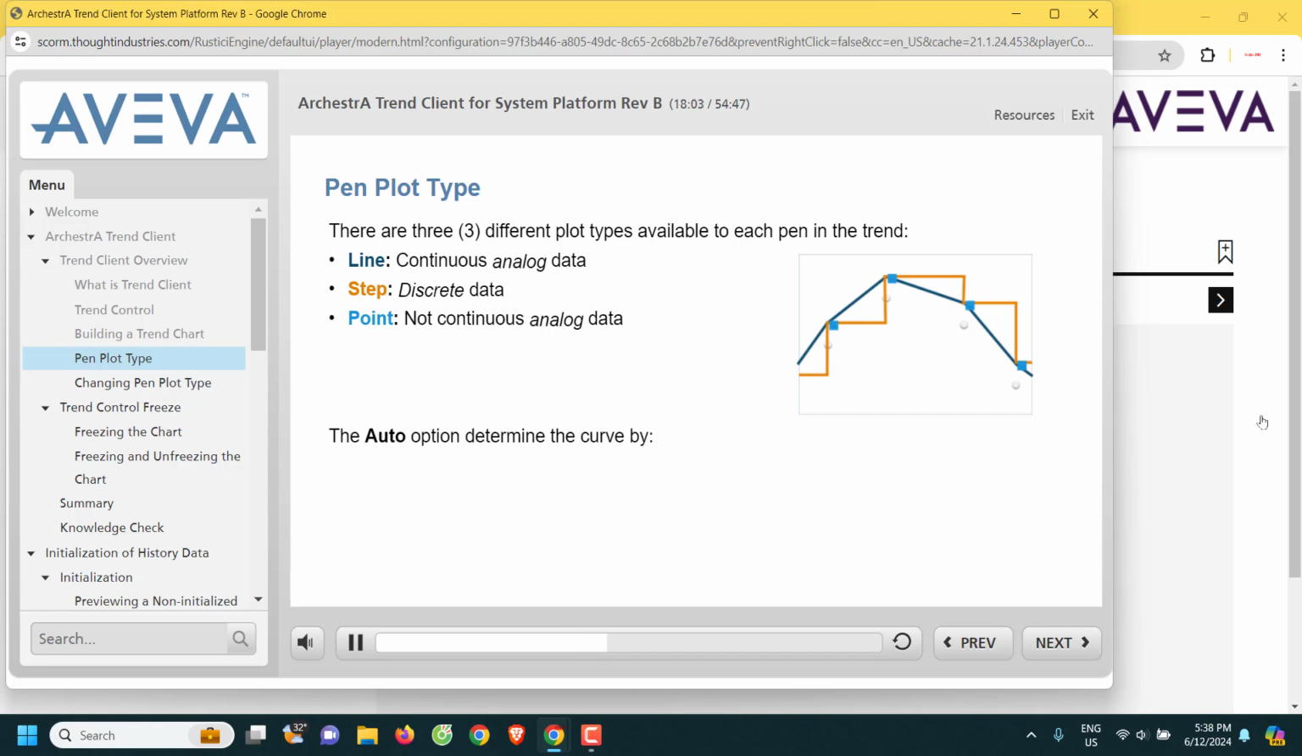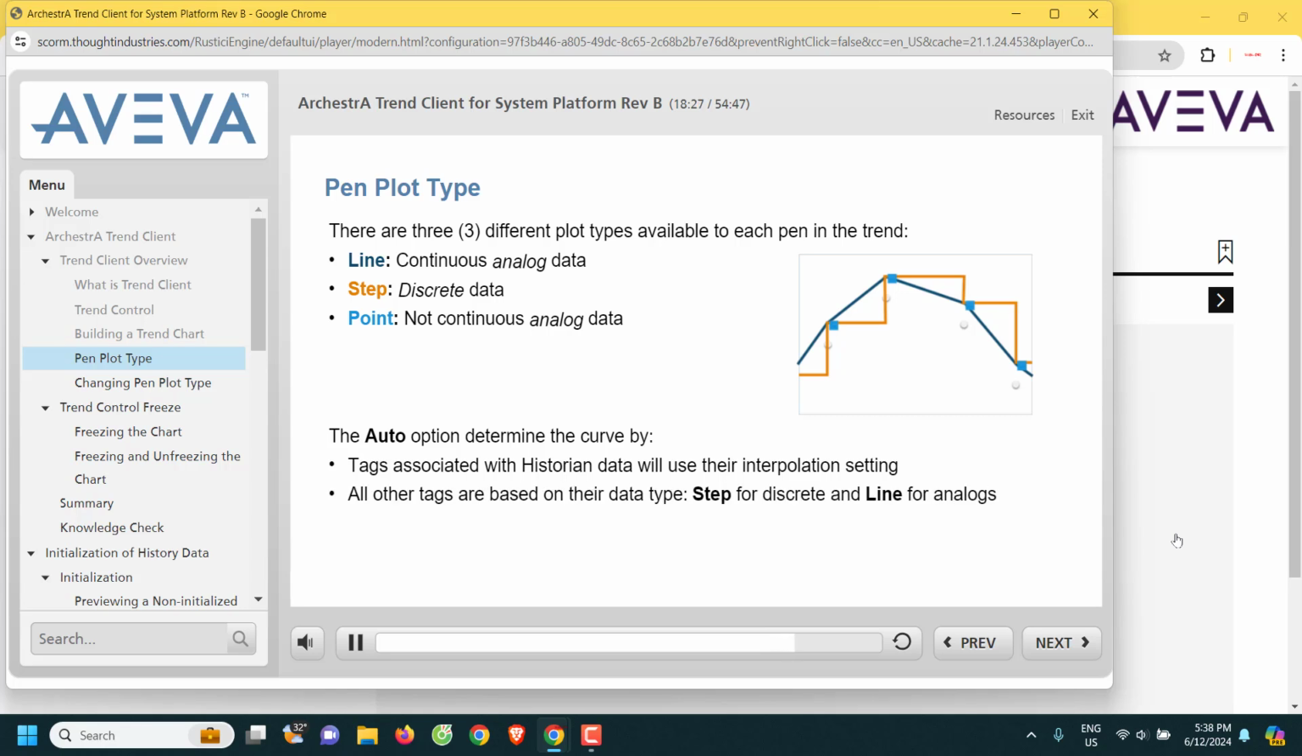When we select a plot type of auto, the curve type is determined as follows. For tags retrieved from a Wonderware Historian 9.0 or higher, the type is based on the tag's effective interpolation setting. For example, tags that use stair-step interpolation are trended as a step line, and tags that use linear interpolation are trended as a line. For all other tags, the curve type is based on the tag type. Step line for discrete tags and line for analog tags.